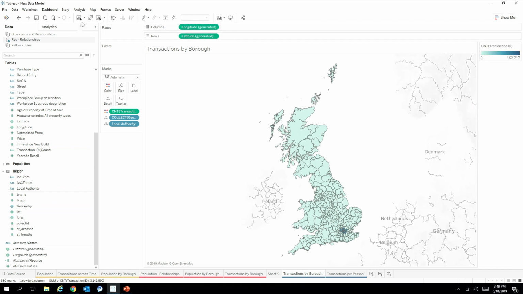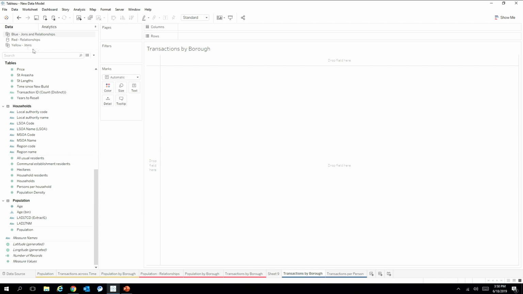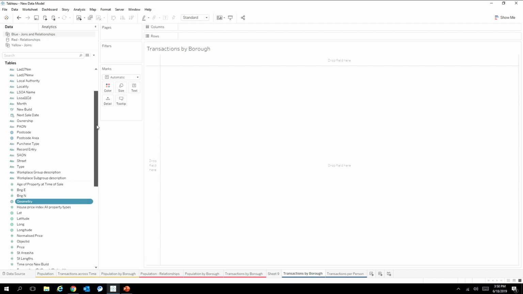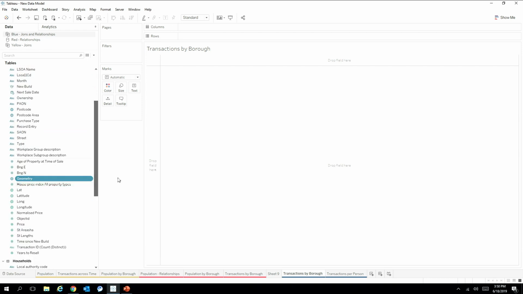And I built it on the wrong data model. I tried to label my data sources with the color of the tab to avoid doing that. All right, so local authority, wait, hold on. Where is it? Geometry and local authority and transactions. Let's start with this. And then, here it is.